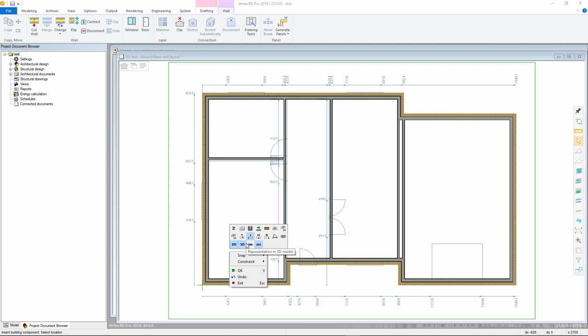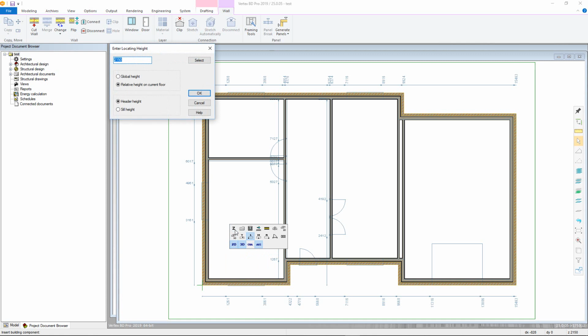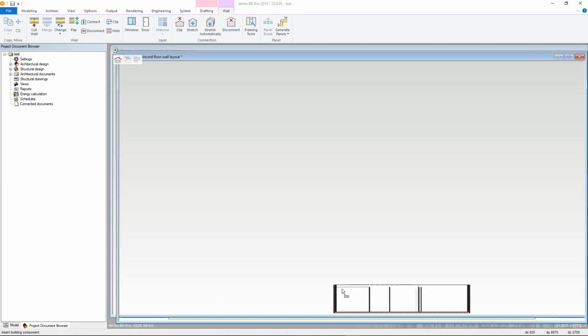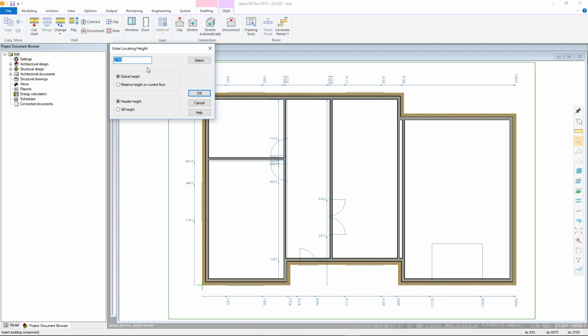To do this, click the Z button in the contextual toolbar, which will open the Enter Locating Height dialog. The current header height will be displayed, and there are a few options here to change this. First, you can select if you are using the global height of the whole building or the relative height on the current floor. Secondly, you can determine if you are using the header or sill height as your locating point. To actually set a new height, either type in, replacing the current value, or by pressing the select button, you can go into the 3D model and choose a location from here. Then click OK.